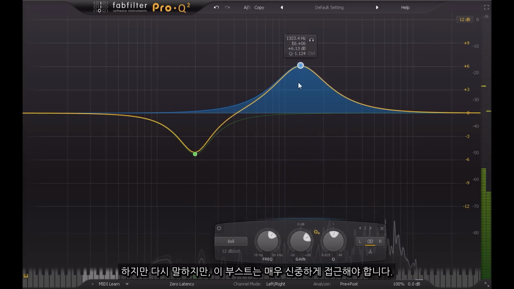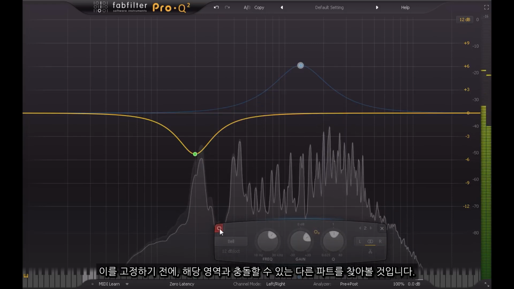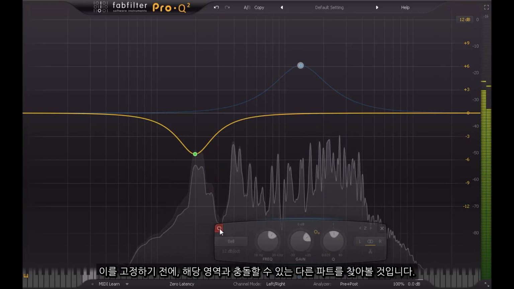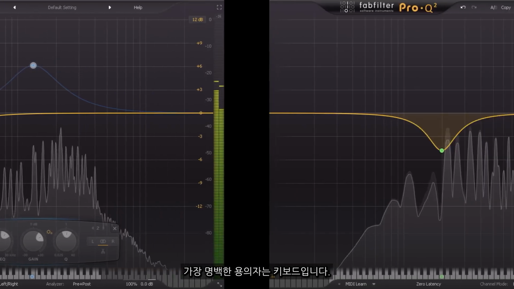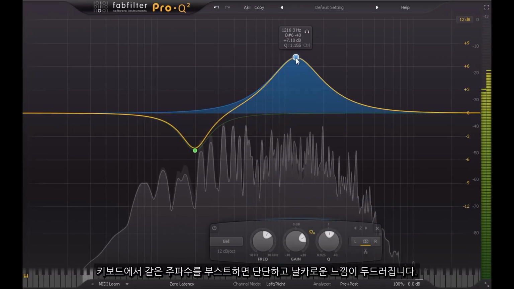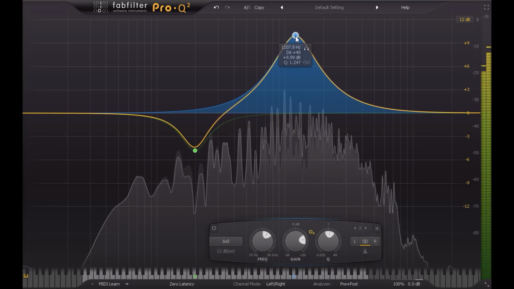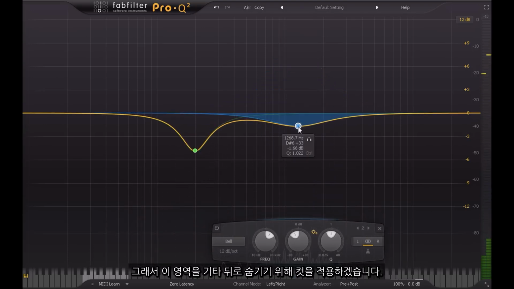But again, I'm going to be really careful with this boost. Before I commit to it, I'm going to go hunting for other parts that might be conflicting in that region. The most obvious culprit being the keys. Boosting the same frequency on the keys brings out a hard, edgy character. So I'm going to duck this region behind the guitar with a cut.